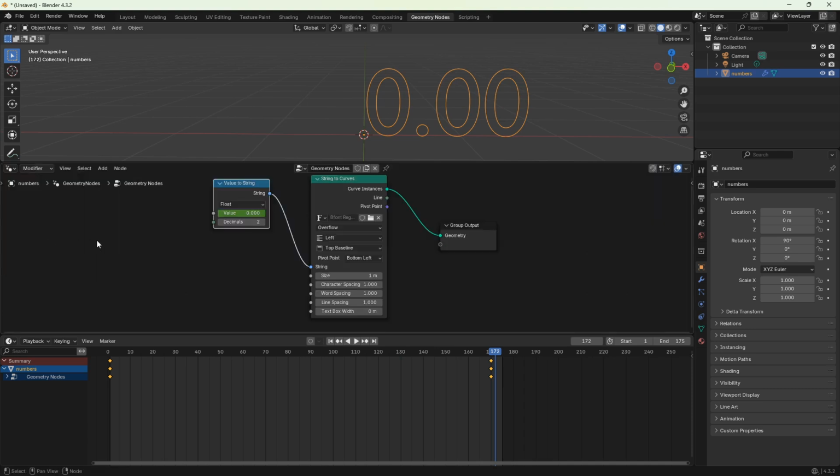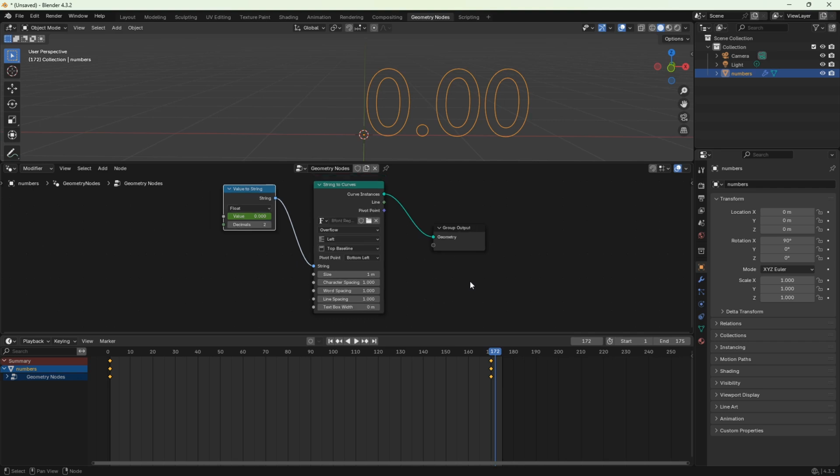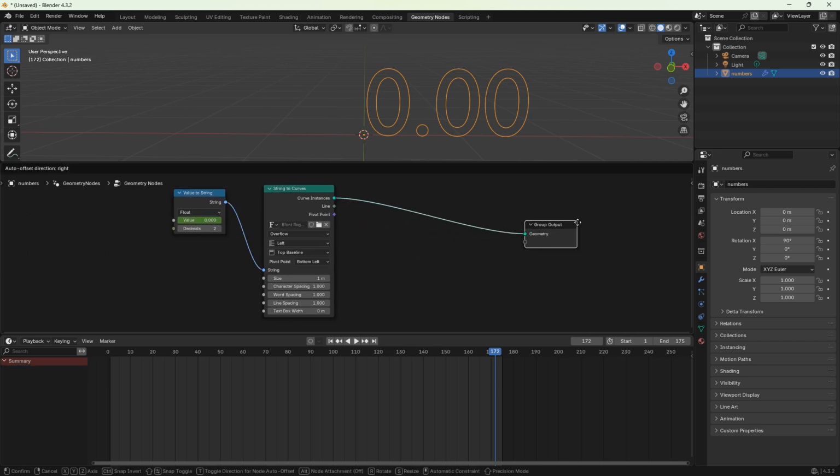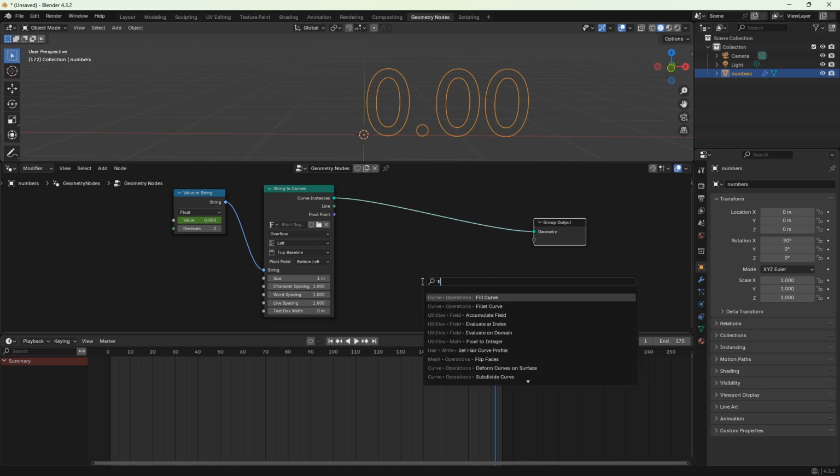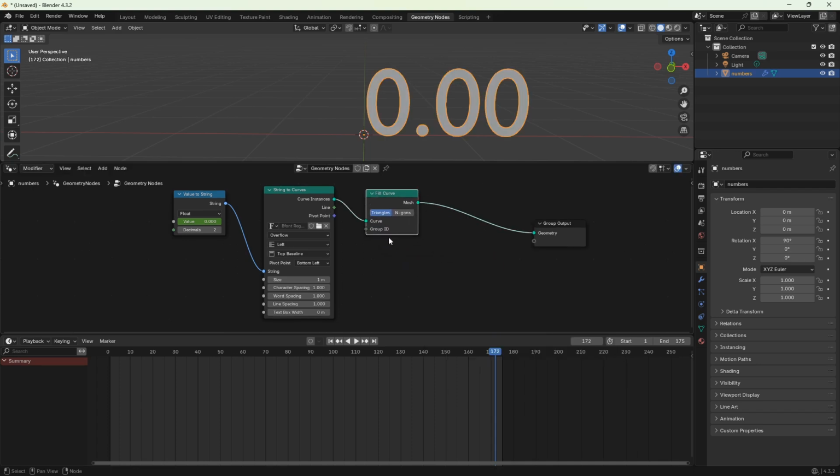So these are 3 nodes that we can use to make the numbers count up and down, obviously using a timeline as well. But there are a couple of nodes that we can use to make these numbers look better. At the moment we don't have any fill in these numbers, so we can find a node that can fill the numbers. Shift A and we can find fill curve. Then we can place it after the string to curves node, and you see that we've got the fill already.